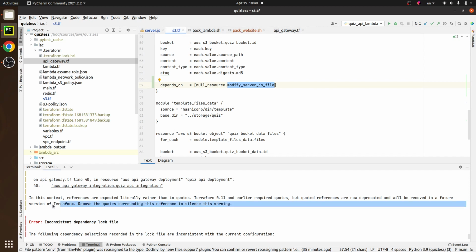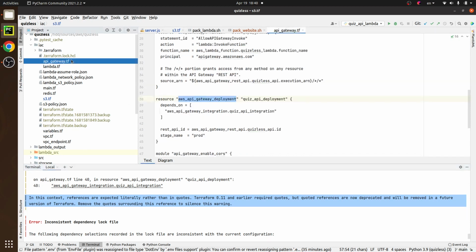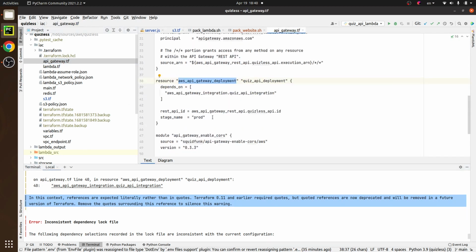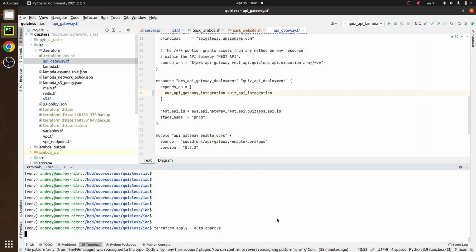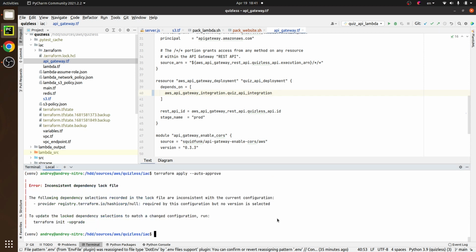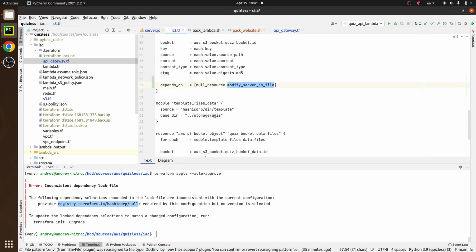Okay, maybe this is only about the way I introduce a dependency. Somewhere I may use double quotes and somewhere I may be okay without. So let me remove the double quotes. I believe that's simple. Oh, for this provider, I didn't introduce a version. That's interesting. Do I need a version for my null resource?